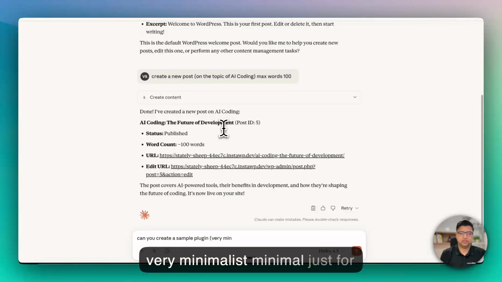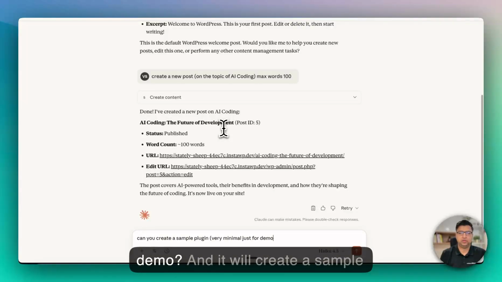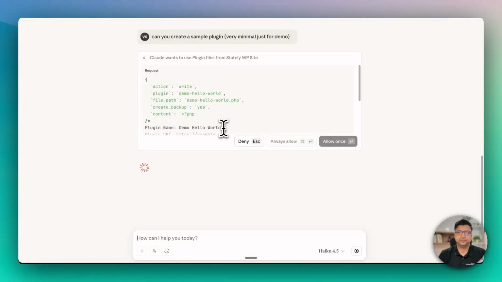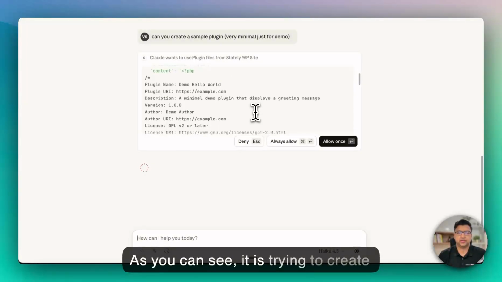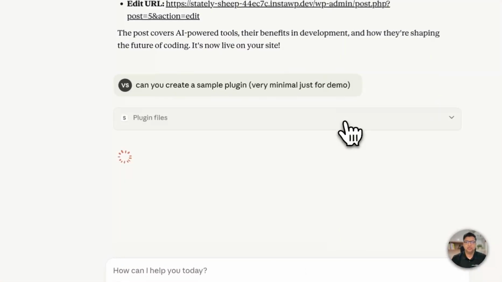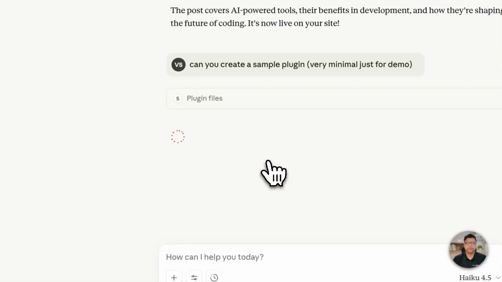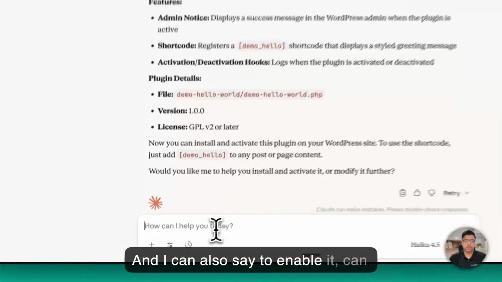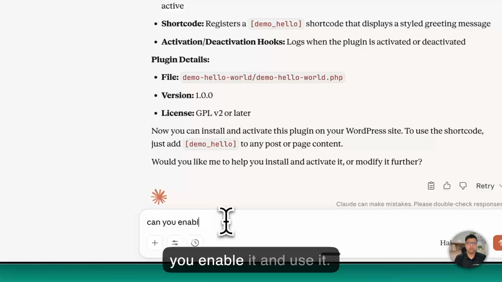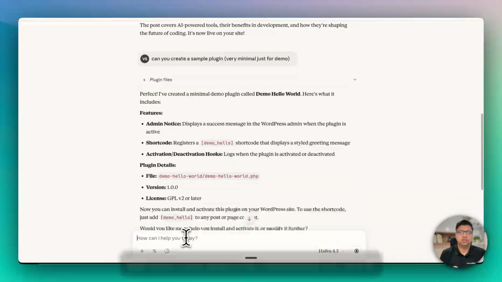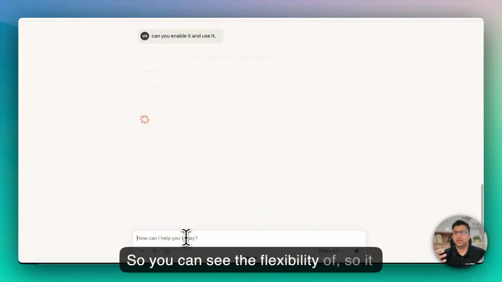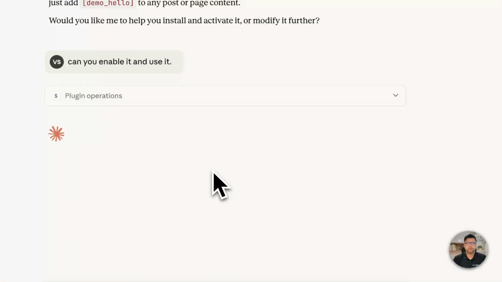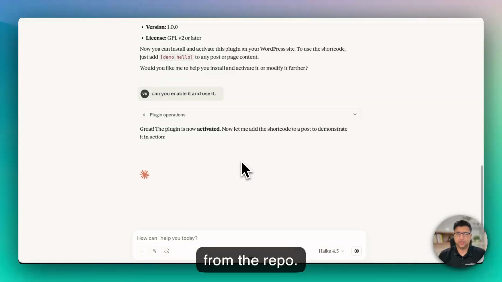All right, so you can also say, can you create a sample plugin? Very minimal, just for demo. And it will create a sample plugin for you. As you can see, it is trying to create a new plugin, and let's just allow that. And I can also say, can you enable it and use it? So you can see the flexibility, it is going to now activate the plugin. By the way, you can search plugins from the repo.